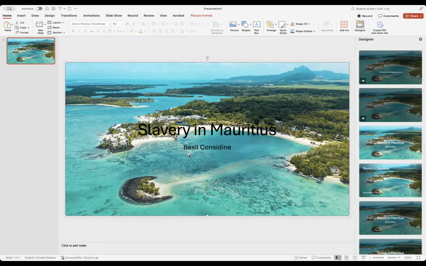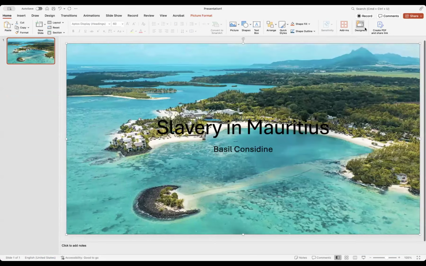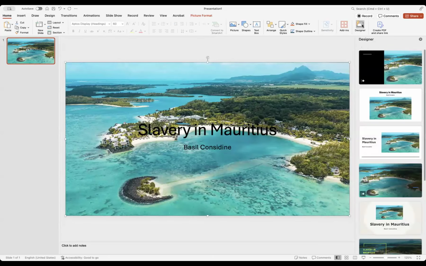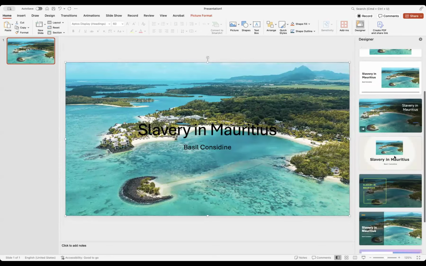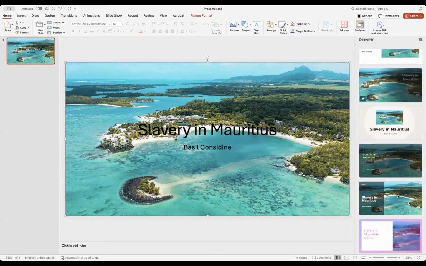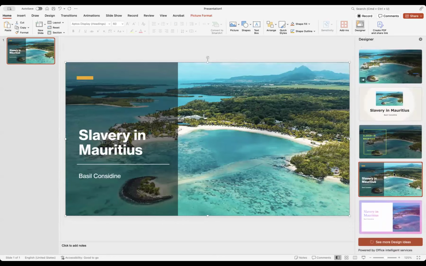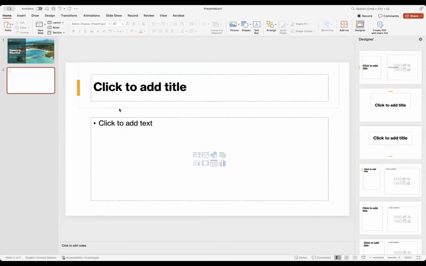Now that black is kind of hard to read here, but we have open our designer pane here. And open that, and it will present some different ideas for how to present that. Which you pick doesn't matter here, but I think the image is really nice, so I want that image to be pretty big. So I'm going to go with, let's say, this one here. All right, so we need a new slide, all right?